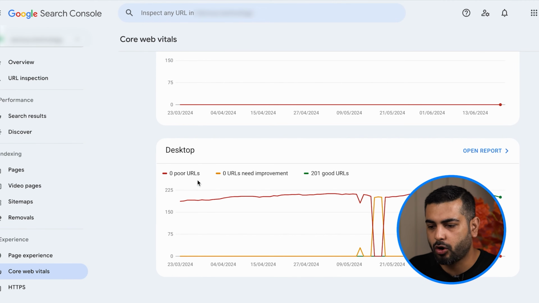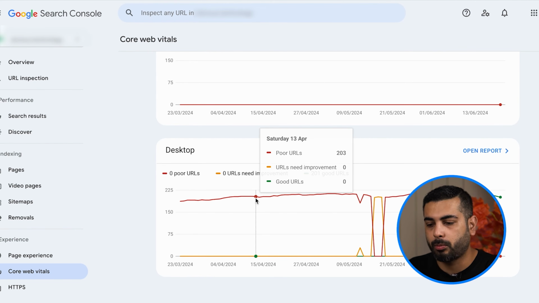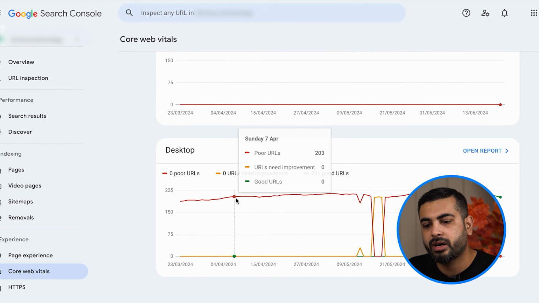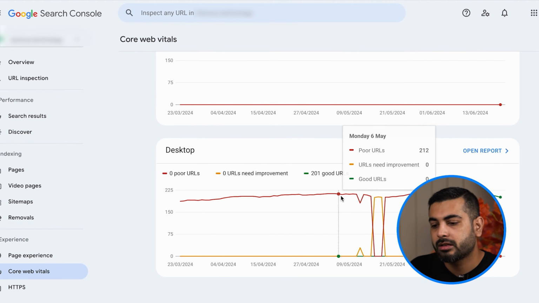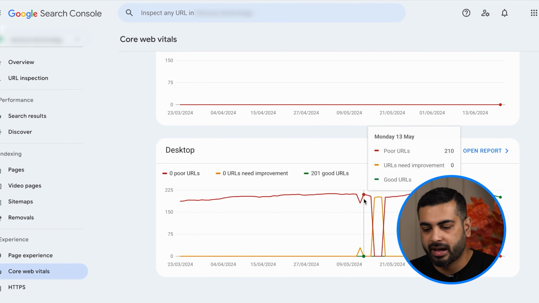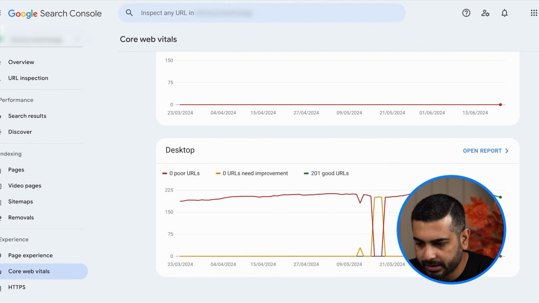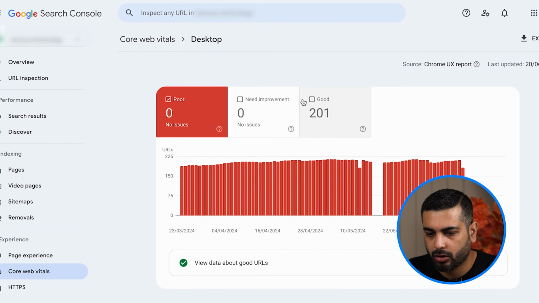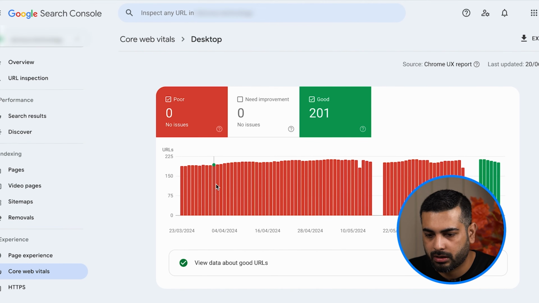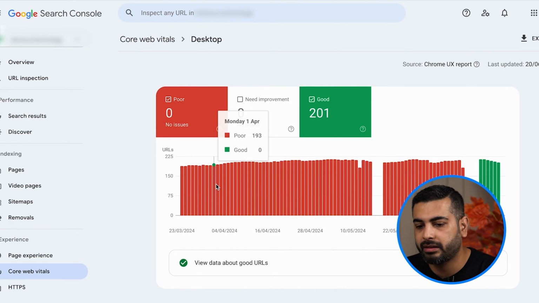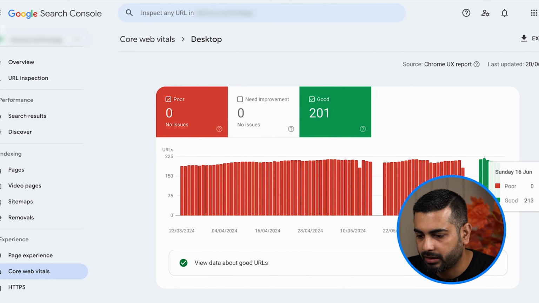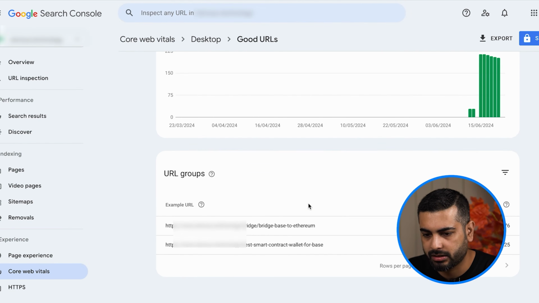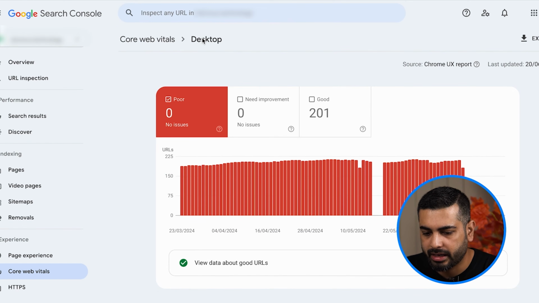Now if you see here on desktop, we did have some problems. There were several URLs which were flagged by Google as poor URLs. So I went back, I worked on them, came back, and validated my fix. And today, you can see the green or good URLs are back up. So we can open the report and we will see all the good URLs. Somewhere around 1st of April, there were 193 bad URLs on which we did the work, and everything has been fixed now. You can go back and keep checking that in more detail in case that is what you want.